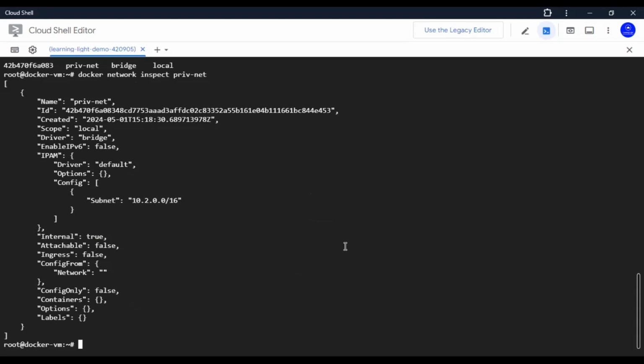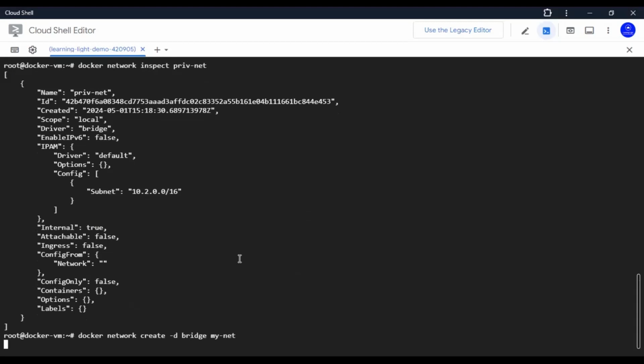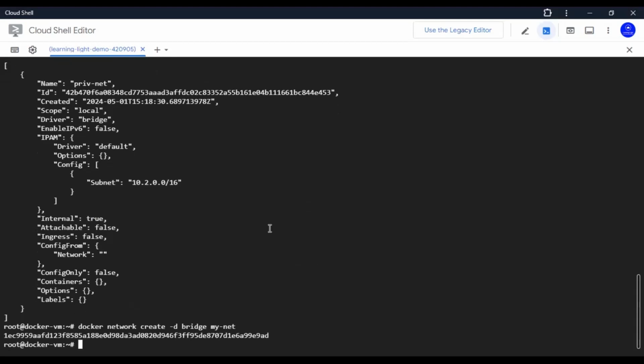Now let's create one network called MyNet, and we will create it very simply: docker network create -d bridge MyNet. And now let's run one MySQL server inside this PrivNet.